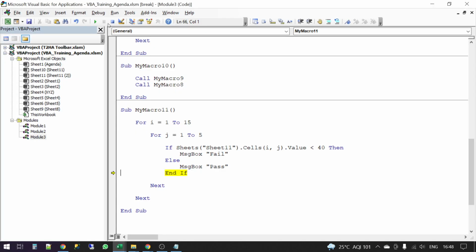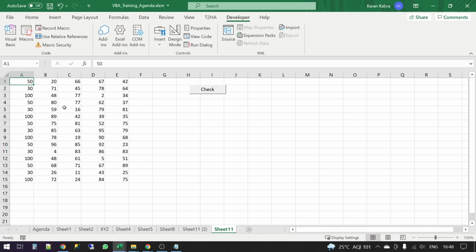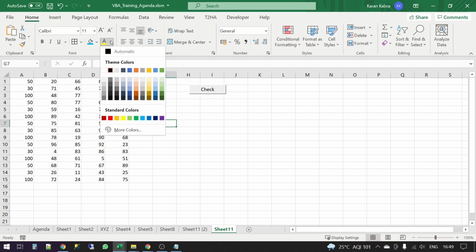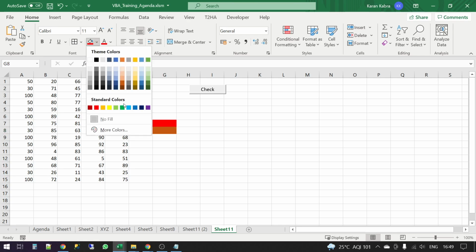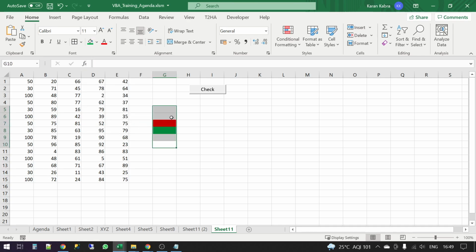So I think you've understood how to use a proper loop which runs in both the directions. Now the only thing is, I want you to tell me what changes should we make here if what we want to do is we want to give a color to the cells which are less than 40. We want to color them as, say, red. So you want to color the cells which are less than 40 as red and which are greater than or equal to 40 as green. How will you go about it?